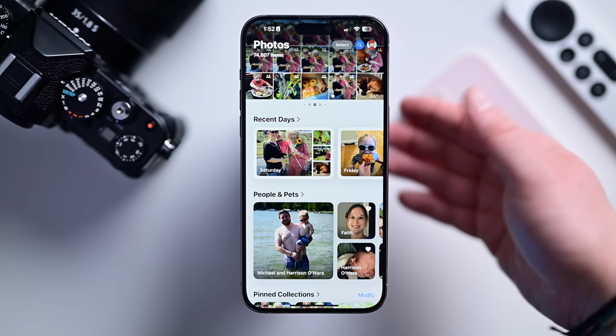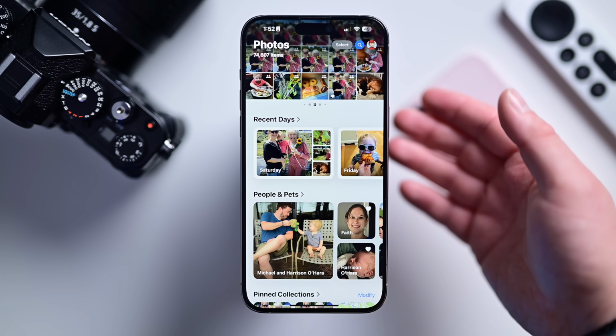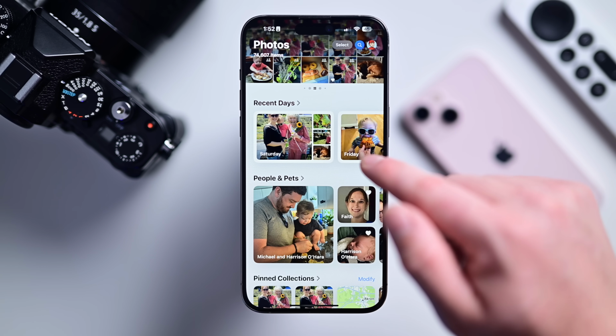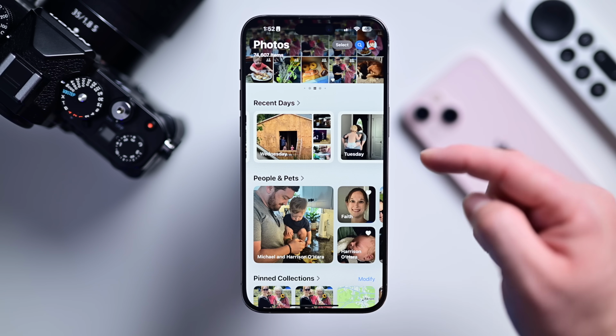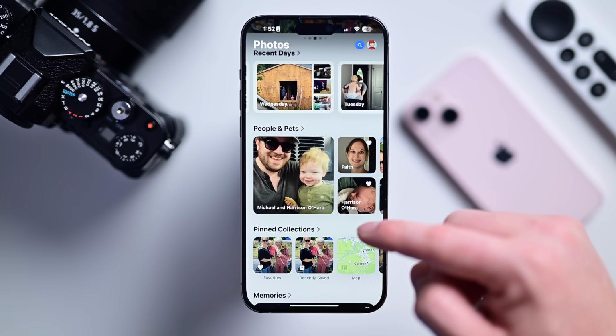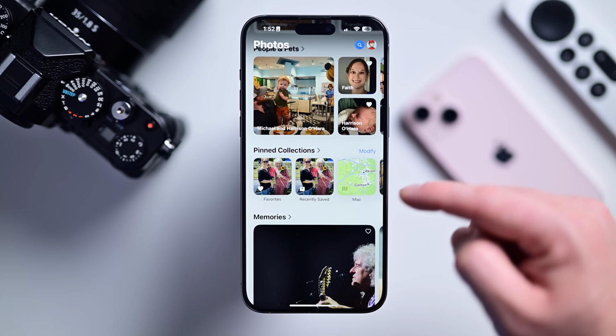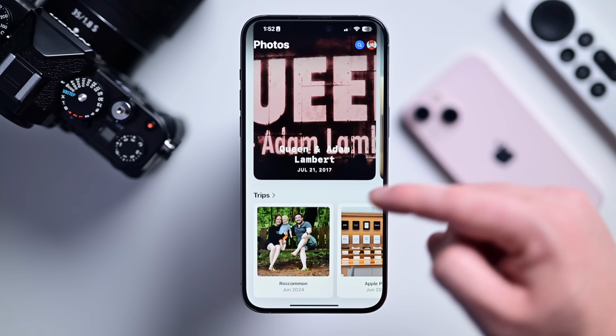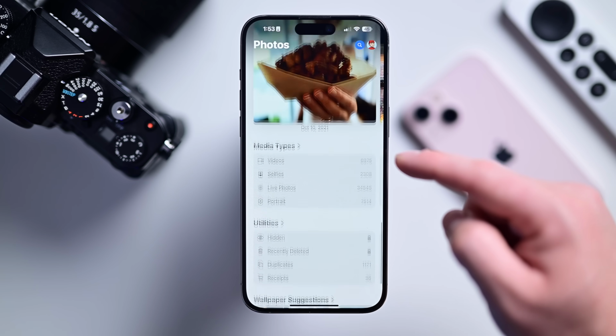Maybe you have stuff to share or any updates to take action. Recent days is on top, which gives you little collections that go day by day for roughly 2 weeks or so. People and pets, which includes a little video memory of a featured grouping. There's pinned collections, followed by memories, trips, albums, media types, and utilities.